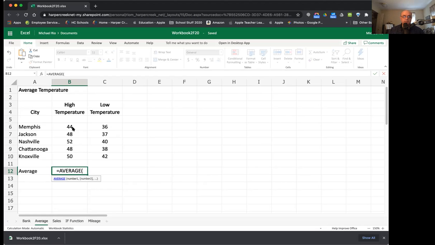Now I can manually type B6 to B10, or I can just drag like this and get the same thing. So it's got B6 colon B10. Now I have to type the ending parenthesis. Okay. So I got equals average B6 to B10. So what it's going to do is average those cells.